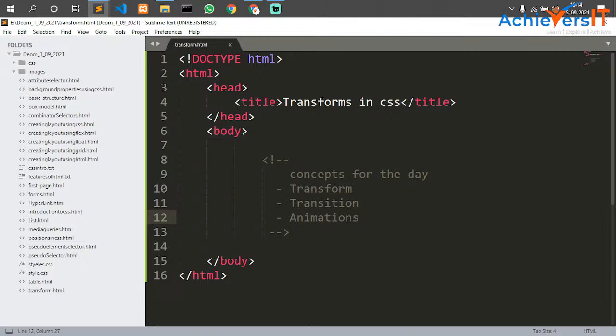First, we'll see what transform is going to do, what transition is going to do, and what animation is going to do. Why do we need these animations? Firstly, this all comes under a set of animations, but why do we need this? When it comes to animations, why do we need them? To get the user's attention.